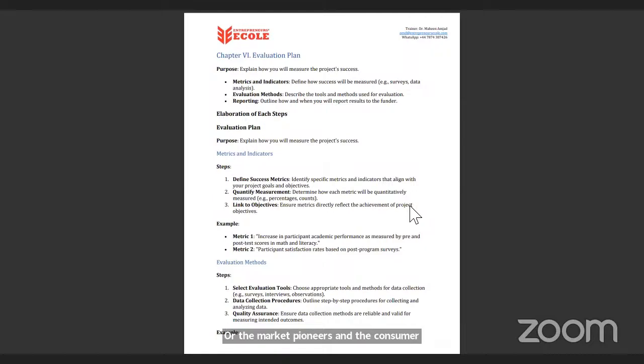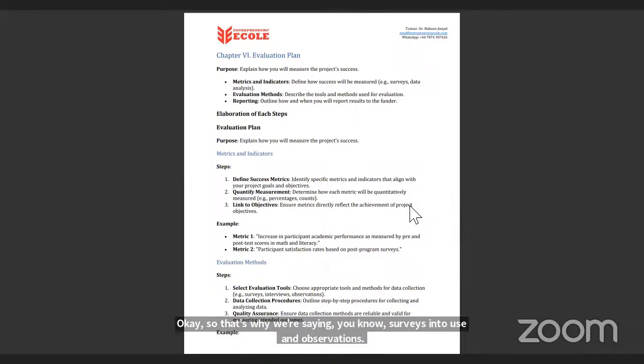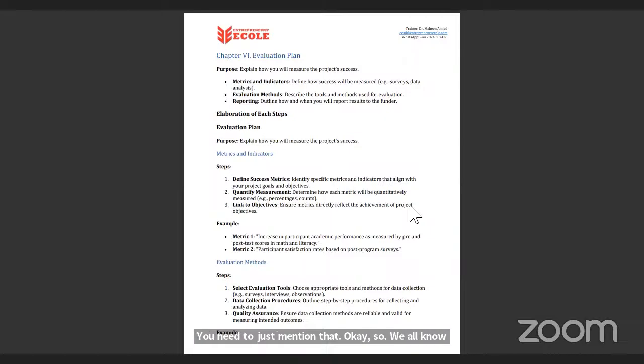So that's why we say surveys, interviews, and observations, you need to just mention that. We all know about data collection procedures, right? How we collect the data. You can just make an online form, or you can meet people, go to the market and fill the form and look into the details. And when we are calculating these methods, I hope you all know about SPSS. Do you know how to use that to analyze the data?